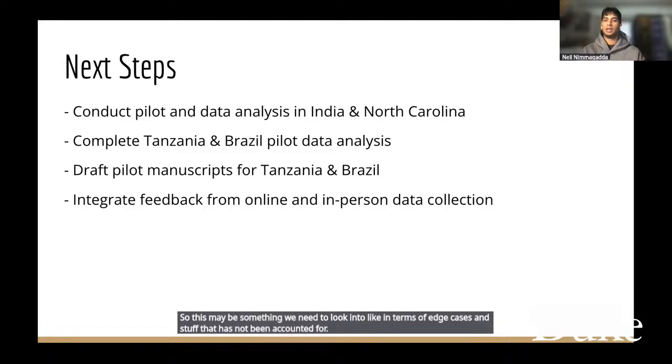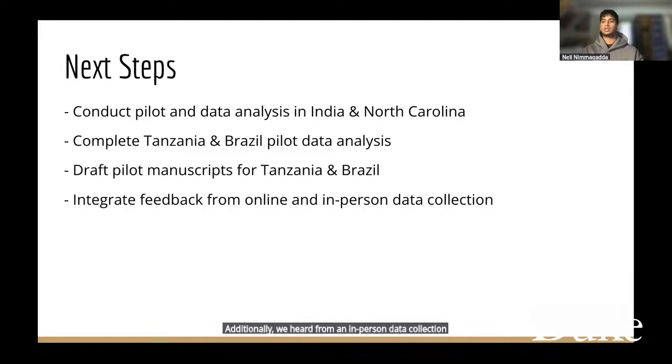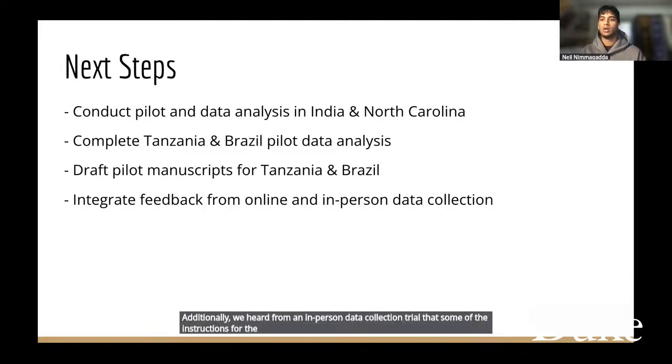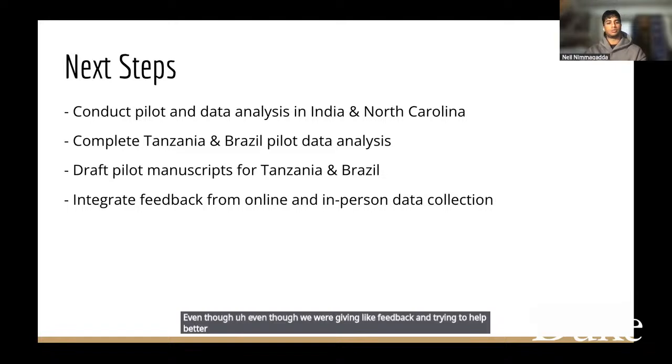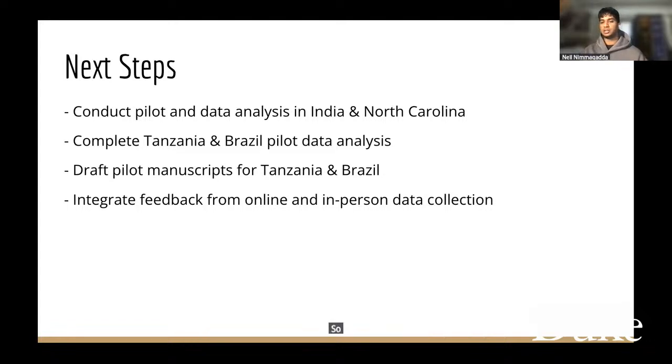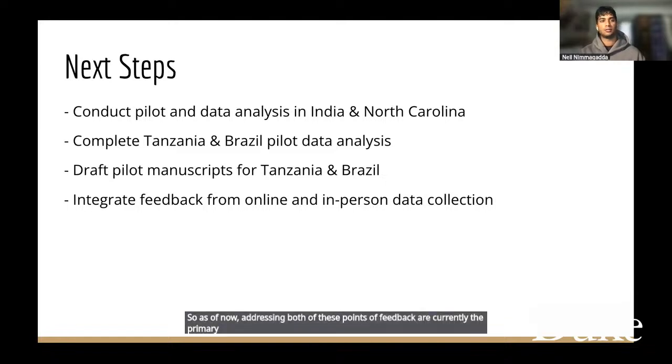Additionally, we heard from an in-person data collection trial that some of the instructions for the balloon analog risk task were confusing, resulting in the task being performed incorrectly. Even though we were giving feedback and trying to help better understand it, we found that this has been a significant issue, something that we also thought might need some editing. So as of now, addressing both of these points of feedback are currently the primary prioritized next steps.